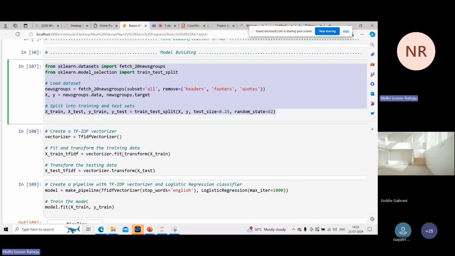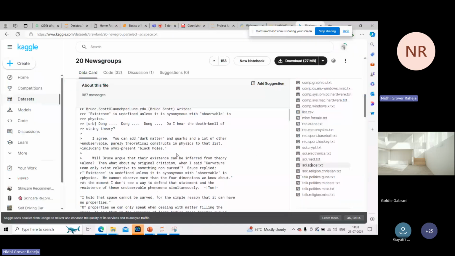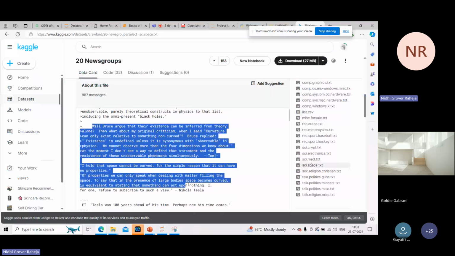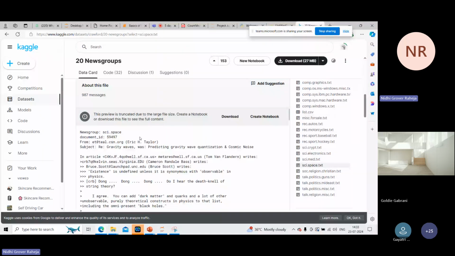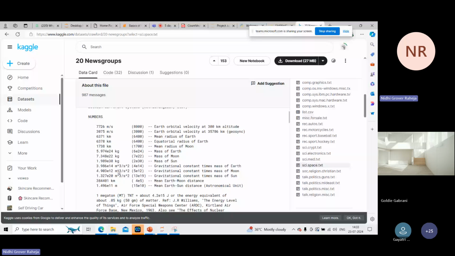Now, we have done this simple. We have loaded a data set and split that data set into training and testing data. Now we are going to apply vectorization, because as I showed you on Kaggle, this is simple, factual text. For example, this newsgroup is about sky and space, so this is scientific or space related information. There is so much information over here, so we need to vectorize the entire text.